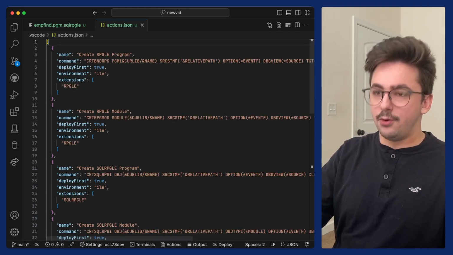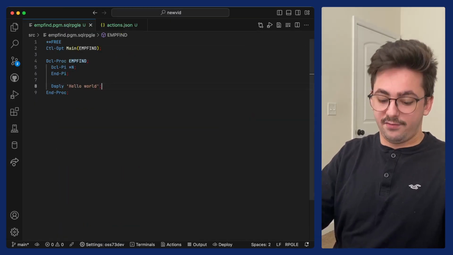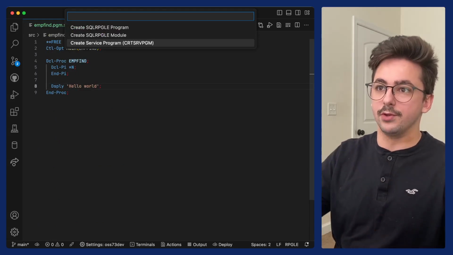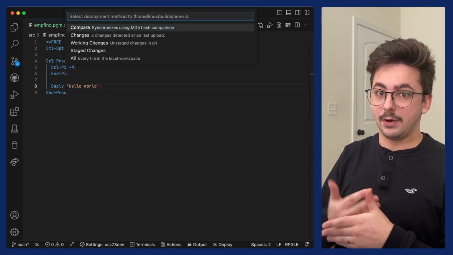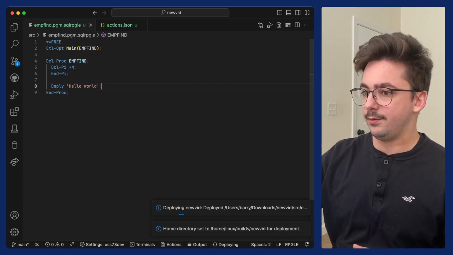So if I go back to empfind, and now if I try to compile it, it will show us the available options that we have to compile the source code. So we'll just want to create a program. Then it's going to ask us how we want to move those files to the server. We can just choose compare. It will do the work for us.